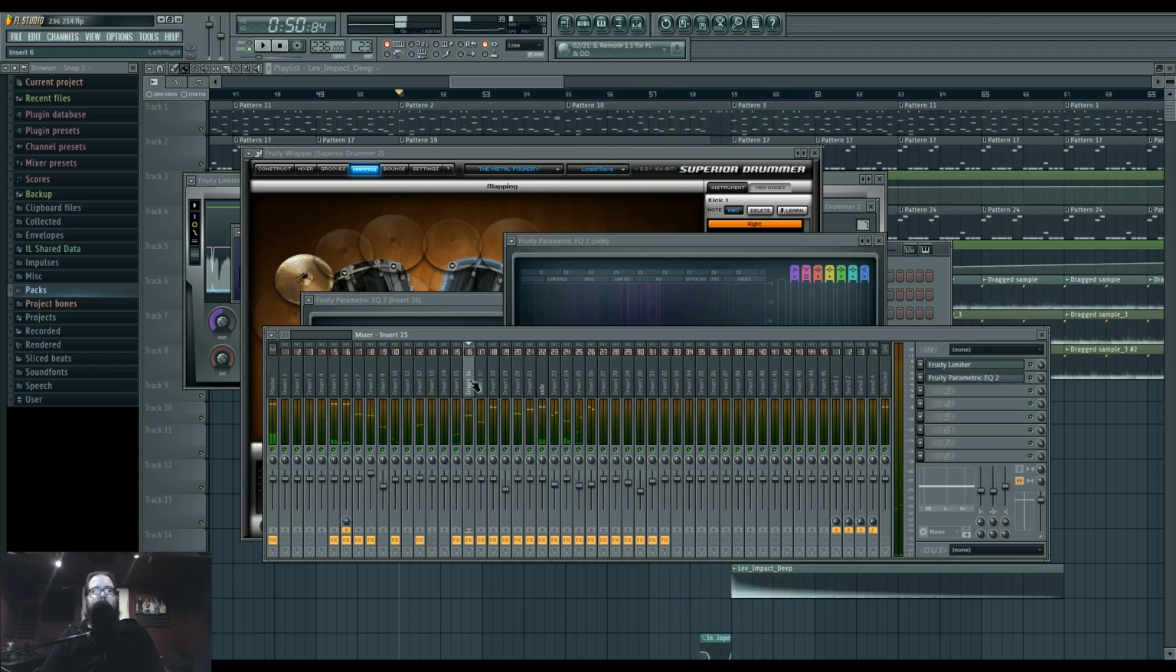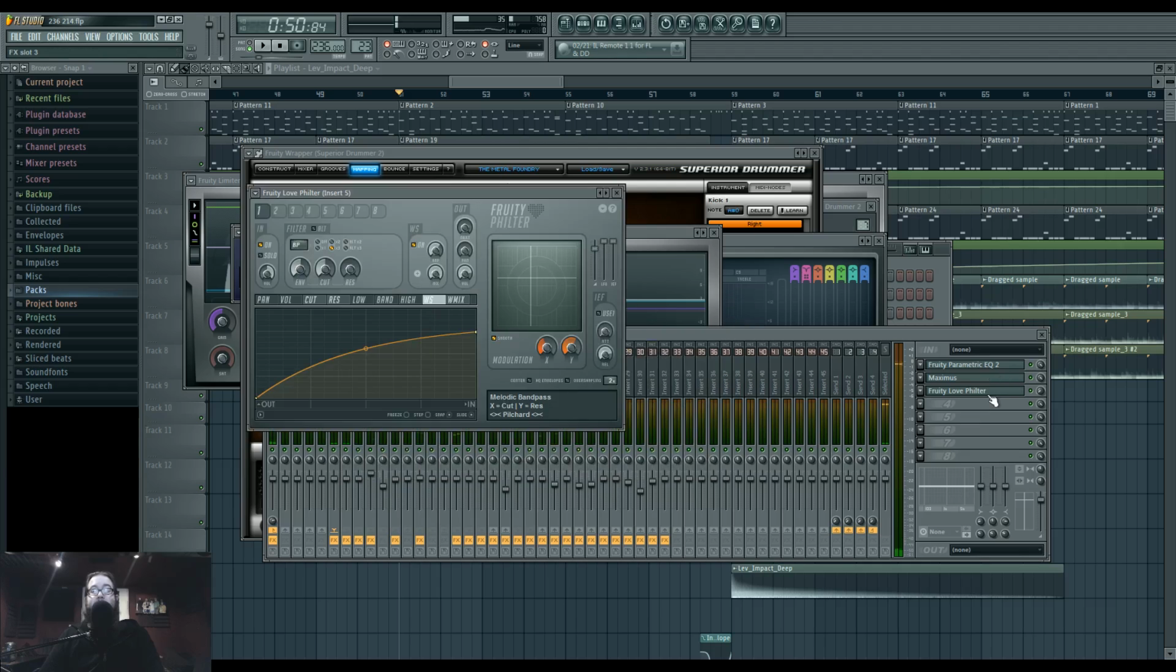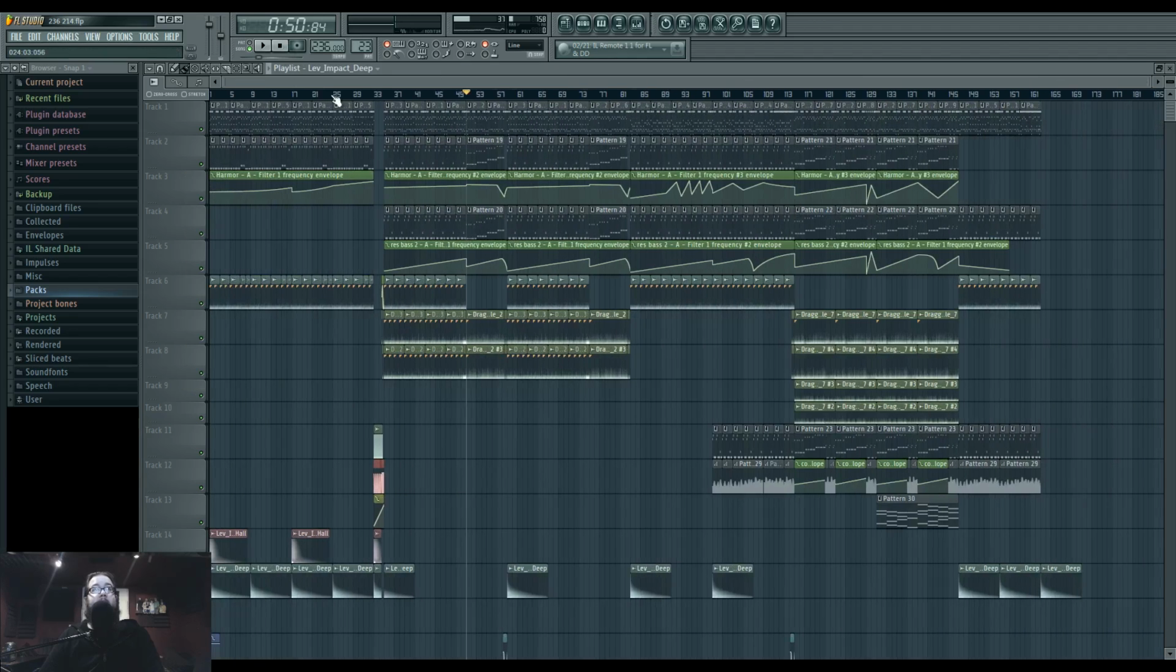So yeah, the Superior Drummer drums are coming into their one bus, and then that one bus is being bussed to another bus, which is also being bussed together with the synthetic drums. It's not as super compressed as the other one, but what it is doing is cutting it off at 0 dB. And then there's also the filter, which is what I'm doing in the beginning to make this happen.